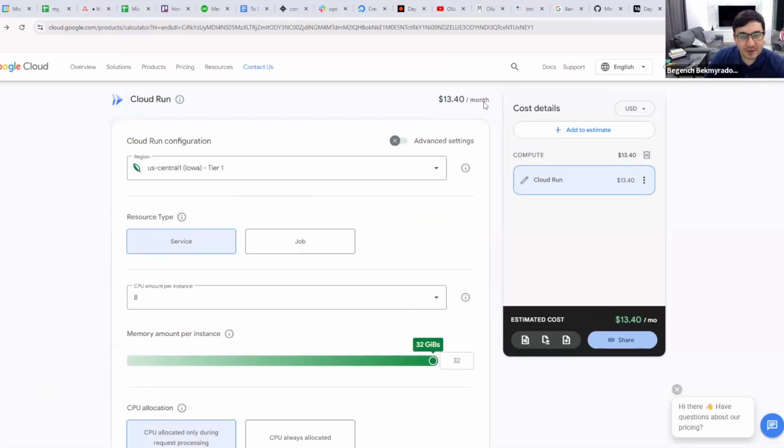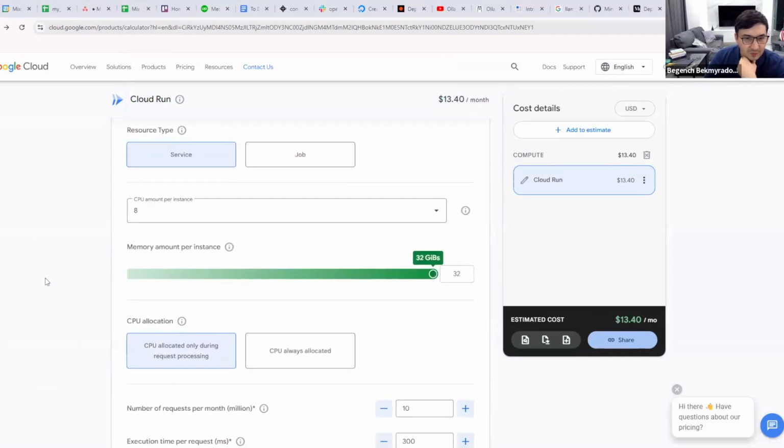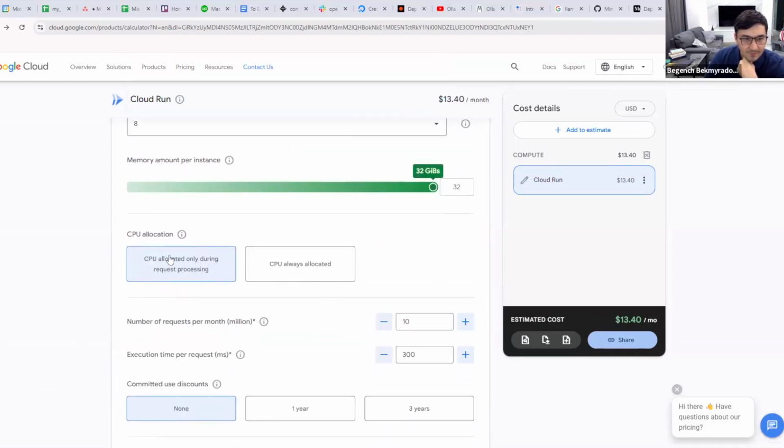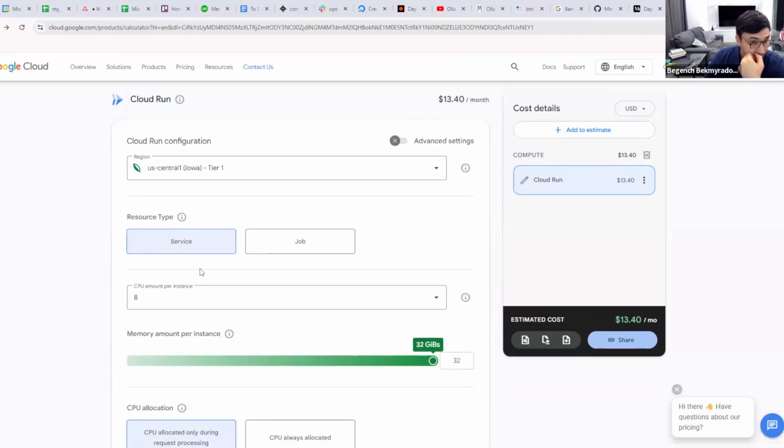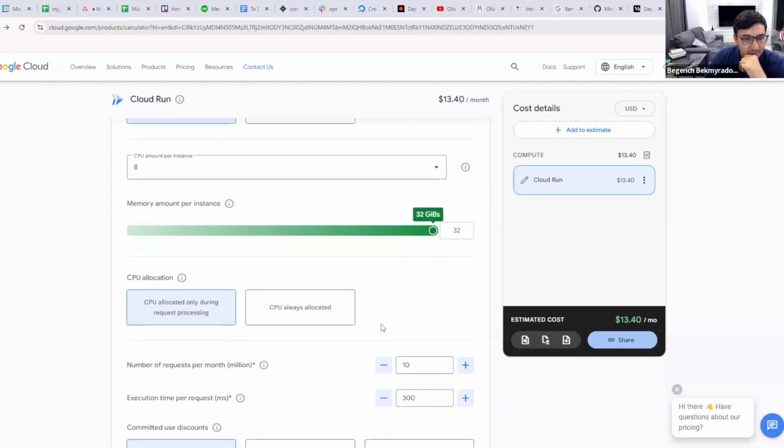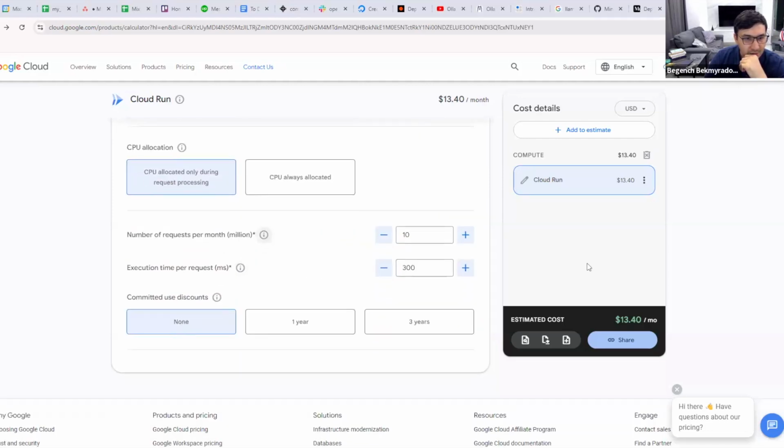Okay, yeah, I think this is not fully configured yet. But for the minimum, I think this is the CPU, 8 core, 32 gigs of RAM, and number of requests per month, 10 million requests per month. The duration of each request is 300 milliseconds. I guess maybe this is going to be more. Maybe it's going to be 3,000 milliseconds. If it's 3,000 milliseconds, then it's going to be $100.5 per month.